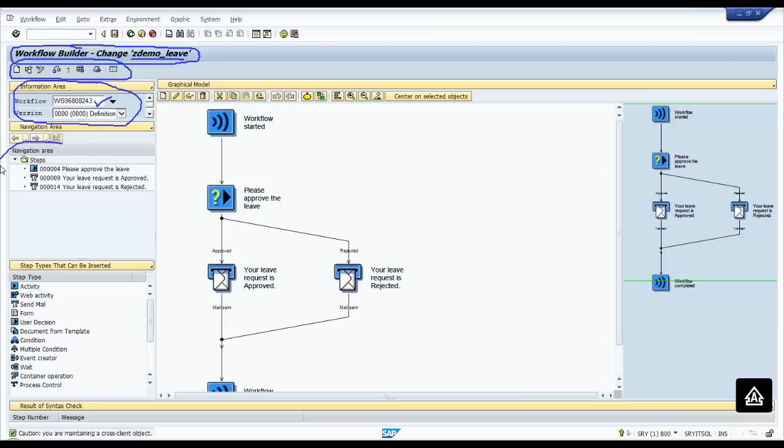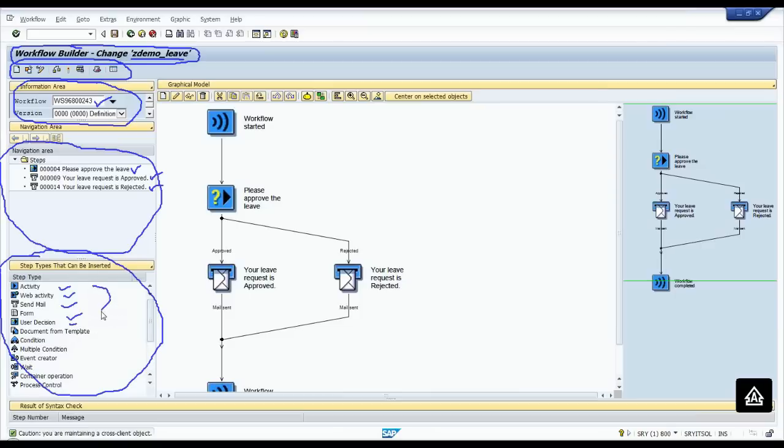Then we have the steps. As I mentioned, each workflow consists of many steps. Inside each step, you can have different tasks. You can see in this workflow, I have 3 tasks or 3 steps, I would say. Each step has a task inside. Then you can see different step types. Basically, you can create different step types like activity, web activity, send an email, form, user decision. I will explain all these activity types, what the meaning of each is, and when we use what.